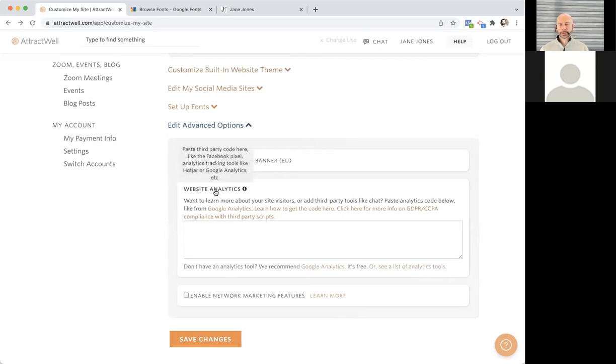That's where this website analytics comes in. If you have third-party tools and they give you some code to put on your website, maybe it's a chat bot, maybe you have Google Analytics or some other tool, you can paste in their code here and then save it, and then that will start working on your site.